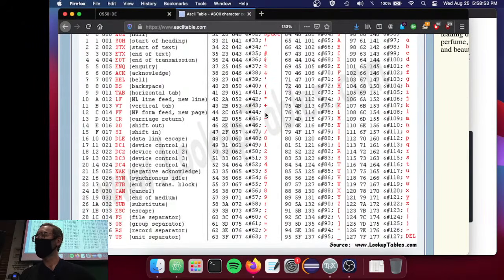I think it's 10. NL, that's line feed. You might see \r sometimes as the next line. That's called a carriage return. I forget which one that is. There we go. Carriage return, 13.